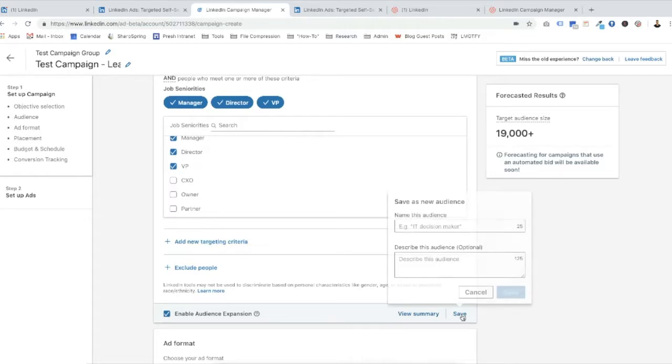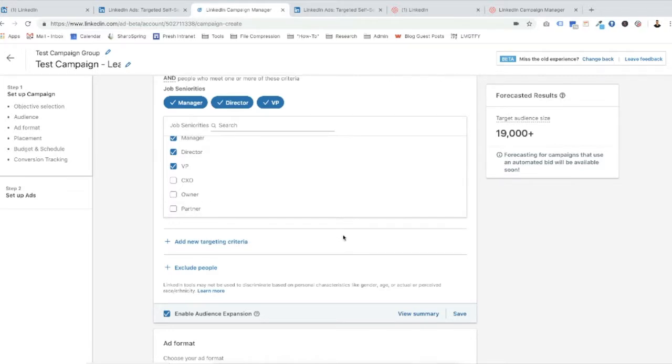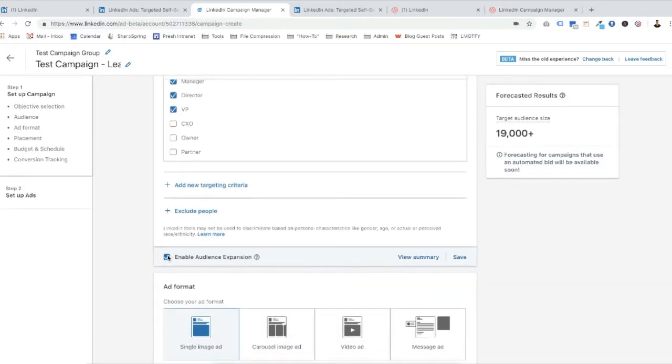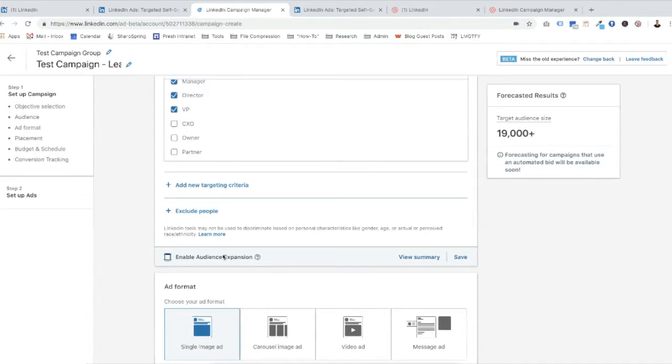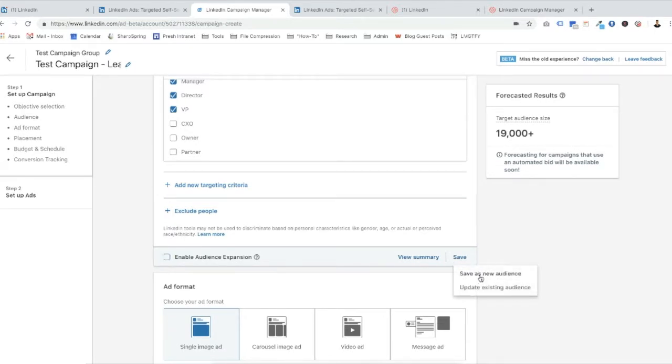Okay, let's go ahead and save that audience. We'll call this education, SMB, mid, and IT. Here we have the option to enable audience expansion. This is where LinkedIn will actually expand the overall audience and allow additional users in if it feels like there's going to be more conversions that take place. For this example, we'll say it's a really targeted message, so we're going to go ahead and remove this. Click Save, update existing audience. There we go.